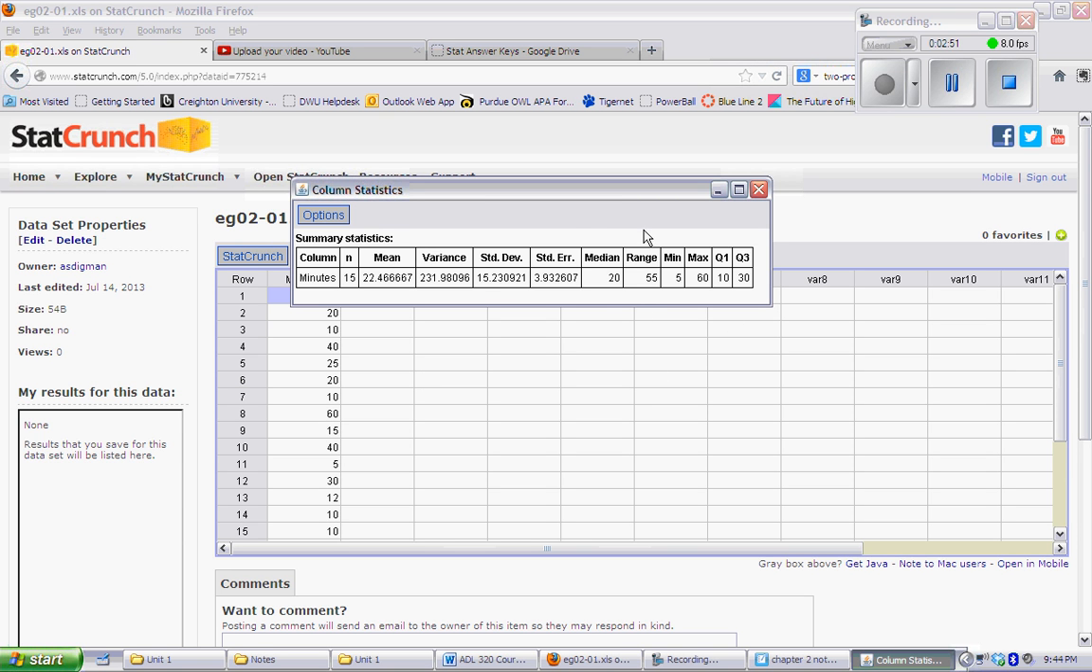Also, within my different measures of spread, I have my range. My range tells me that when I take my biggest number and subtract my smallest, I have a difference of 55. So just some more information that you can take out of that.